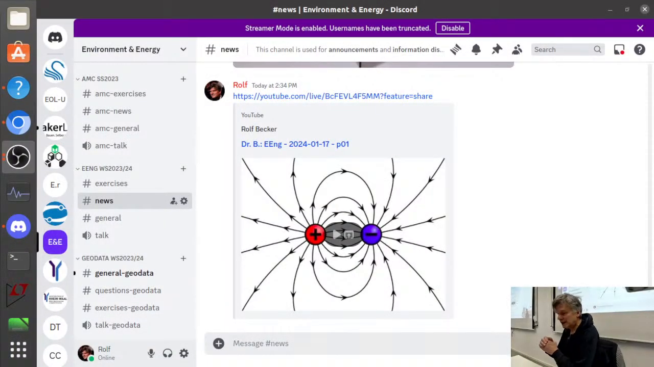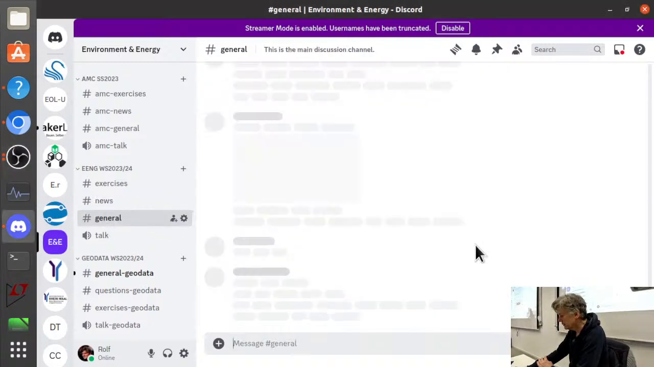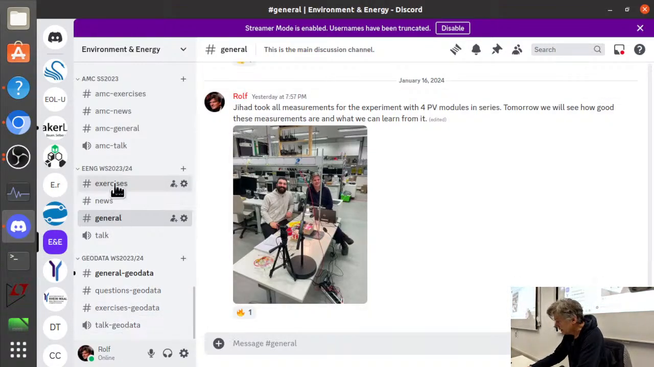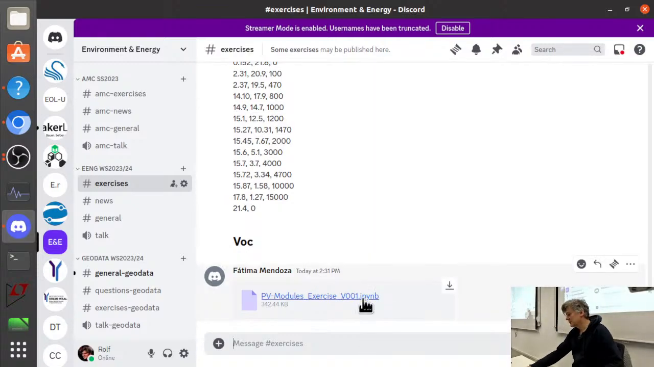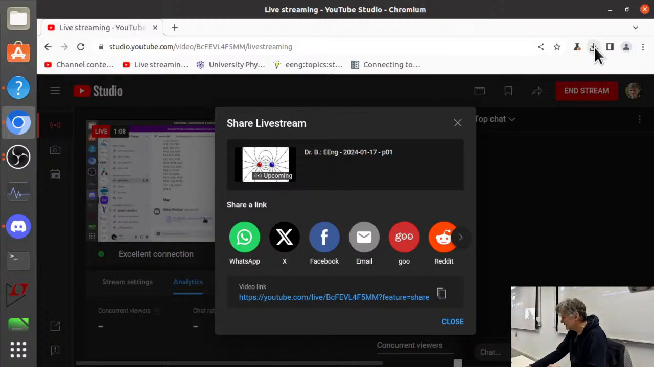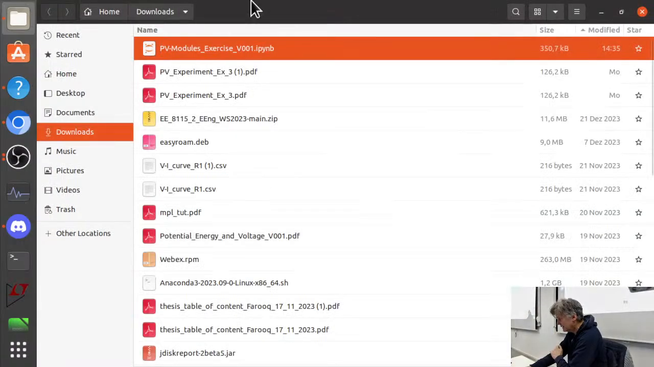So today I would like to discuss with you the data which has been gathered on Monday for the photovoltaic modules, right? But I need your notebooks. But you haven't shared it yet, right? In exercises. Okay, cool. Exercises. Yay, cool. So I download it. Okay, where is it now? Can I open this? Okay, here.